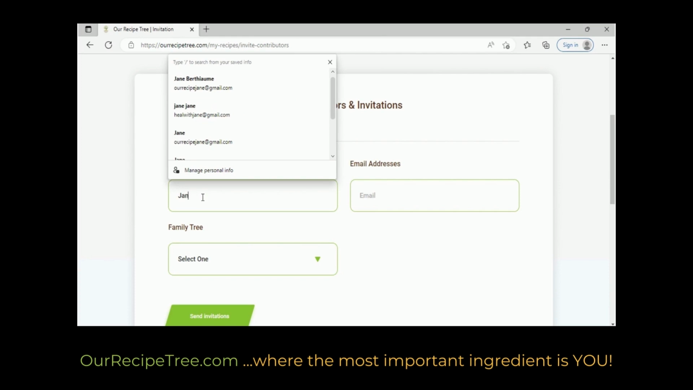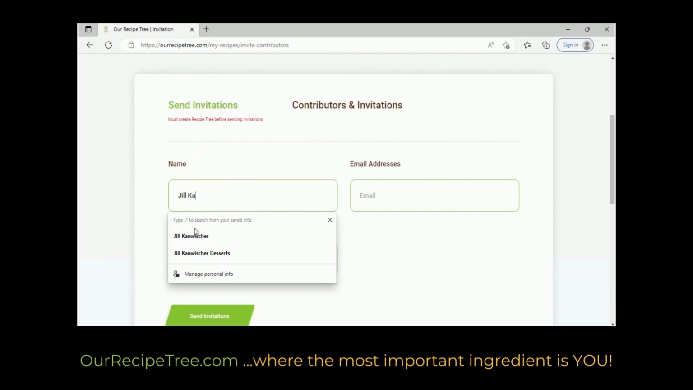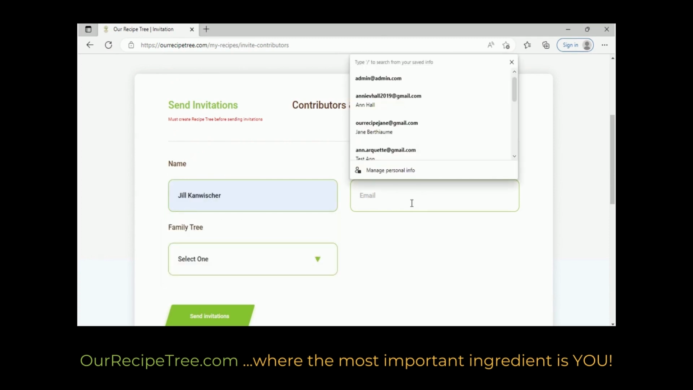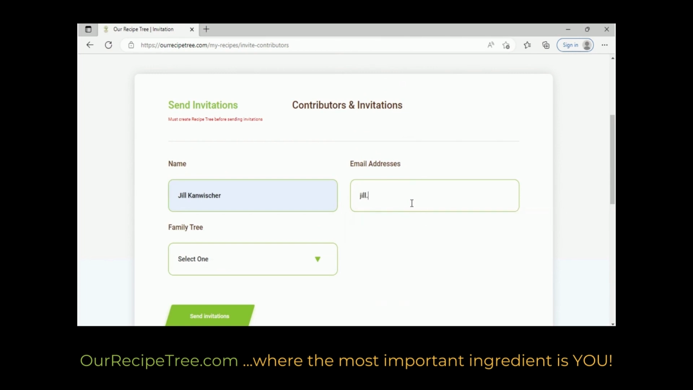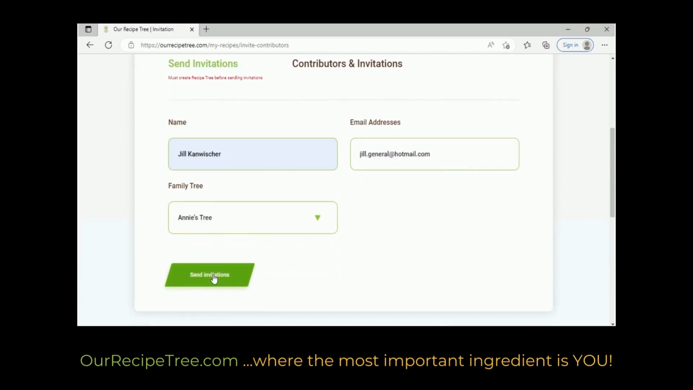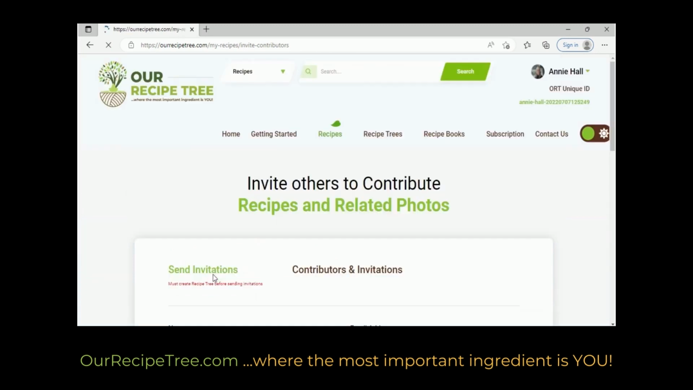We're going to switch that up and we're going to make it Jill in this case. And we're going to ask her to help us with a particular tree. So we'll put in her email address. And then we have to tell her which tree we want help with. Well, in this case, as you know, I just have the one. So now I'm going to send her an invitation. You can see the invitation was sent.